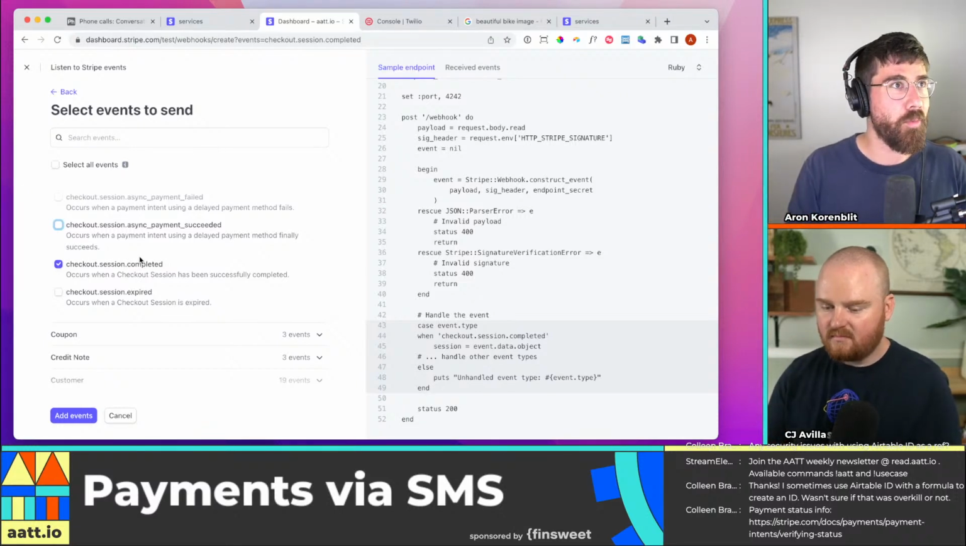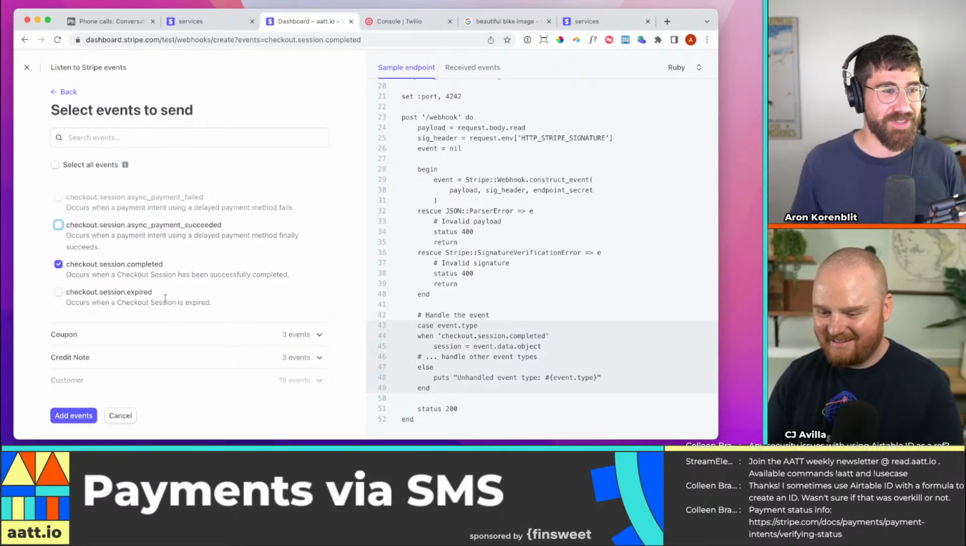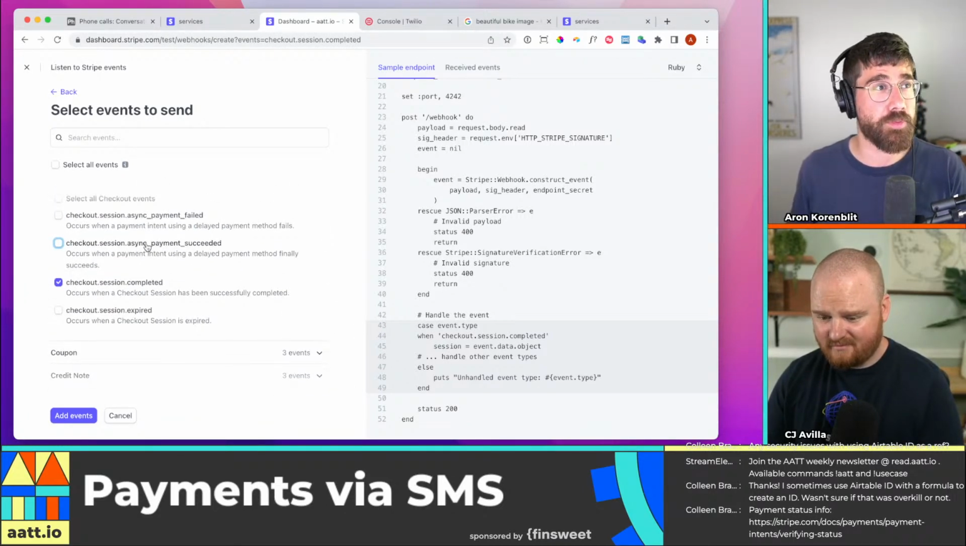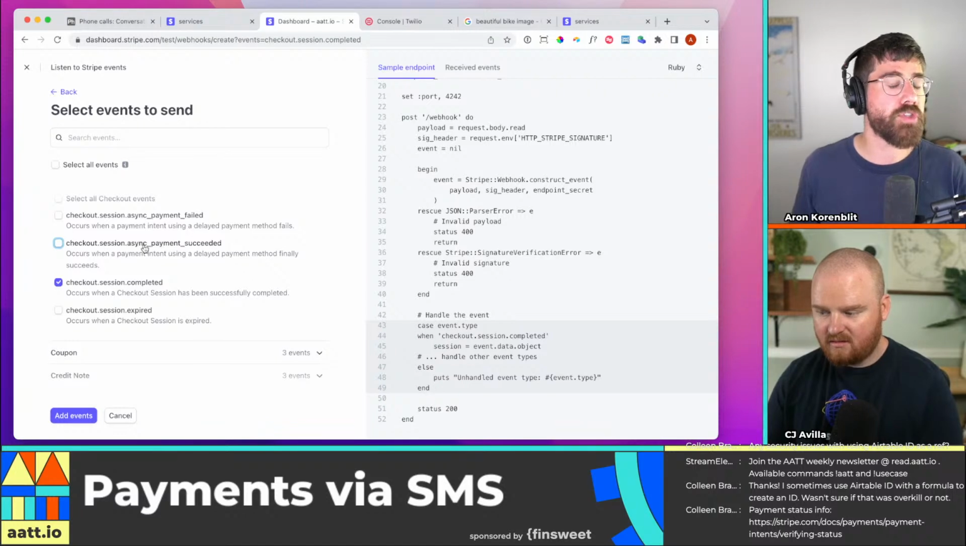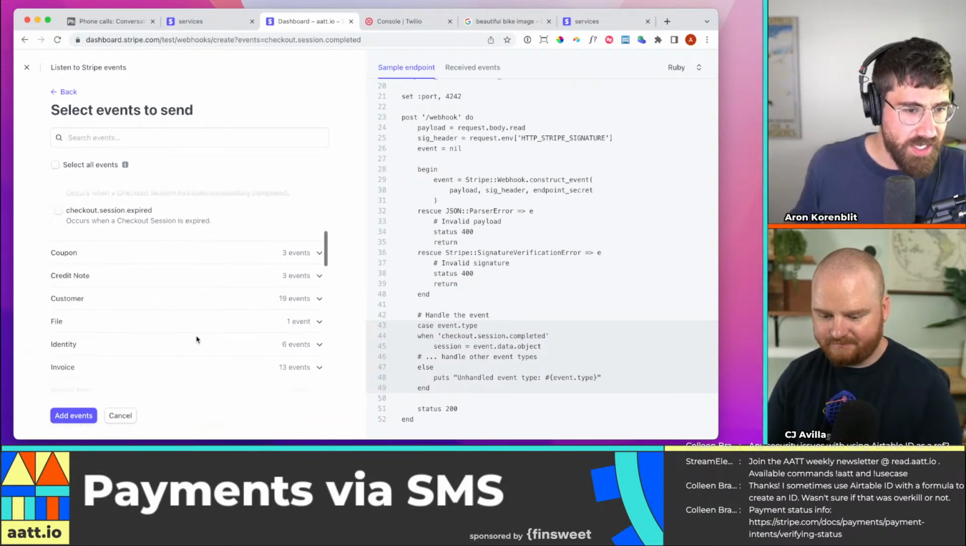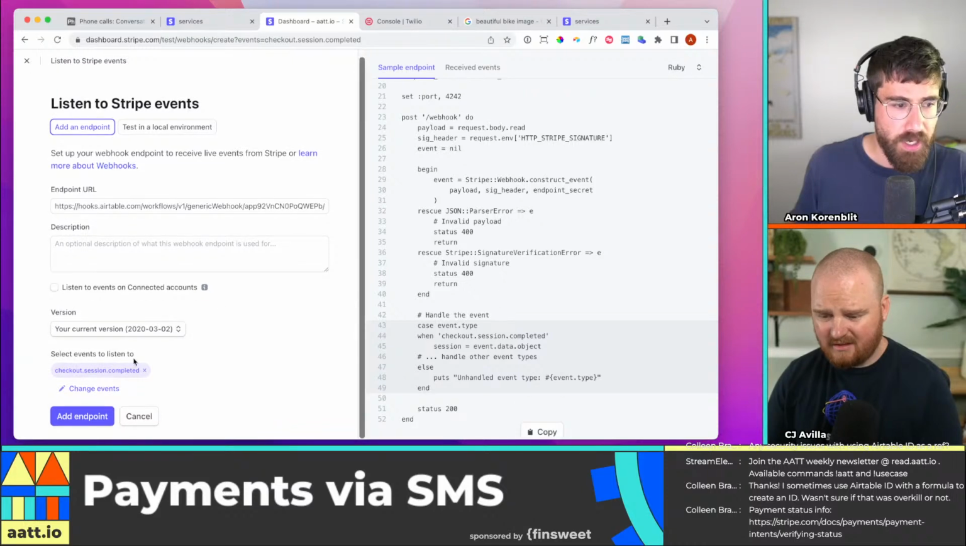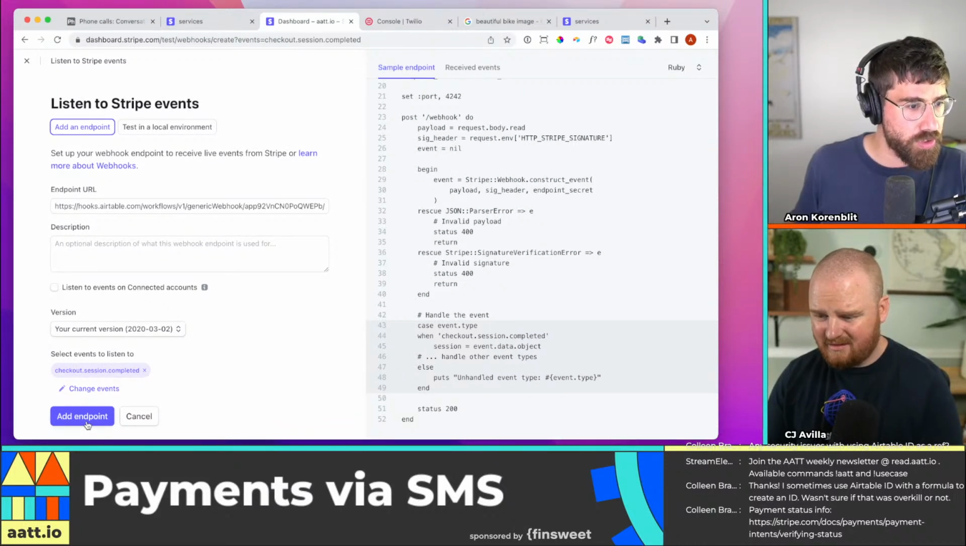But we have 20 minutes here. So let's start with the session completed, and then if we have time, we'll do the async. But the recommendation here, for Airtable specifically, is to always have different webhook triggers for different automations for different events that you're tracking in Stripe. Cool. Anything else that we need? No, I think that's it. So just the completed. Yep. That's it for now. Add endpoint, good to go.